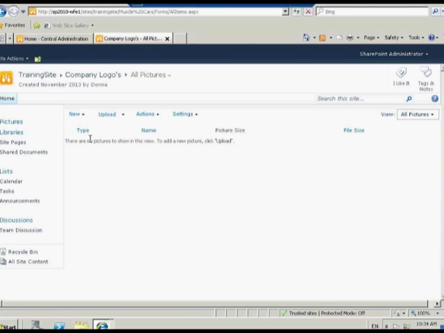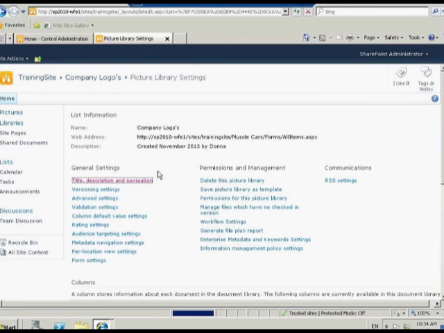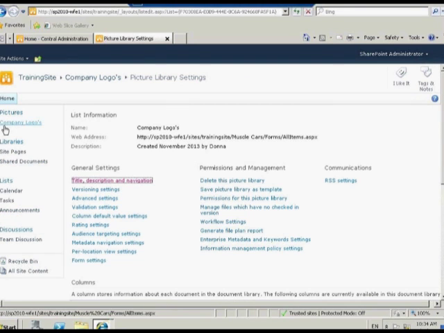And then I remember Donna told me that I got to go to settings. I got to go to picture library settings. Notice it's all about the picture. And then come back here and say display it on the quick launch. So once I say yes and save, notice it has returned. How cool is that? That's cool. Now, there's a lot of things. Again, we're already 34 minutes in, but there's so many cool things that you can do with this library.